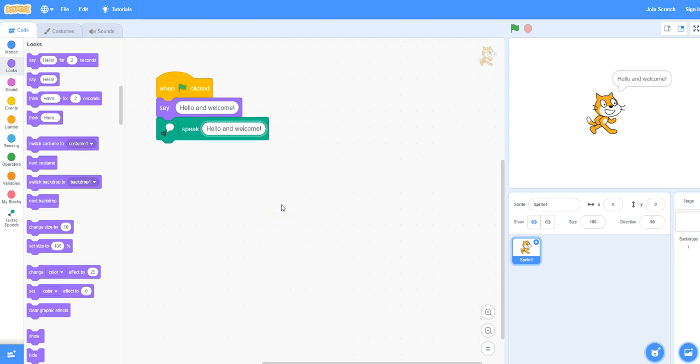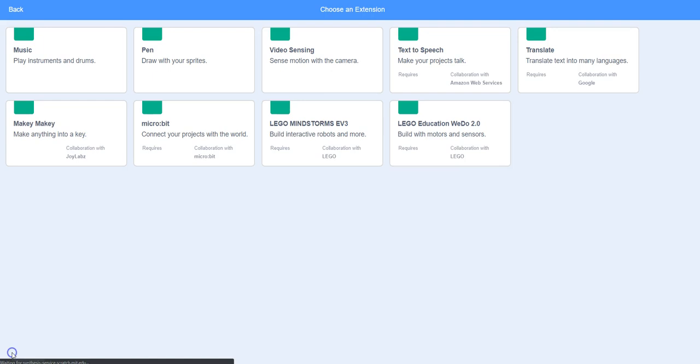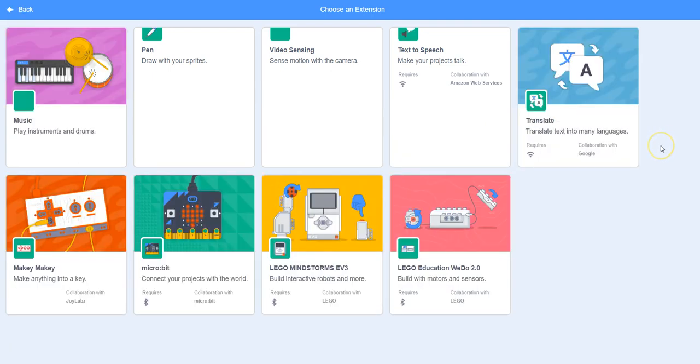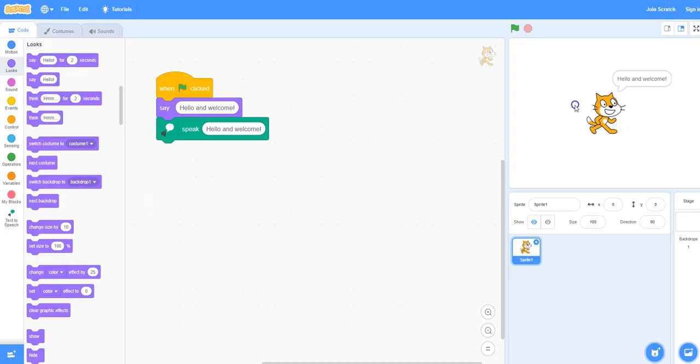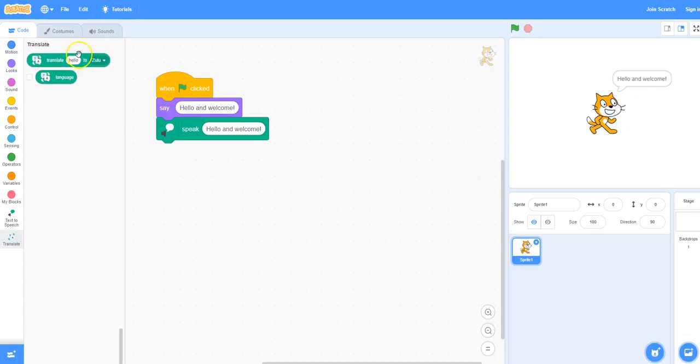We now need to add additional blocks so that we can translate this to another language. On the bottom left, select Add Extension. You will see a number of extensions to choose from. We will select the Translate extension. You can see that these new blocks have been added.